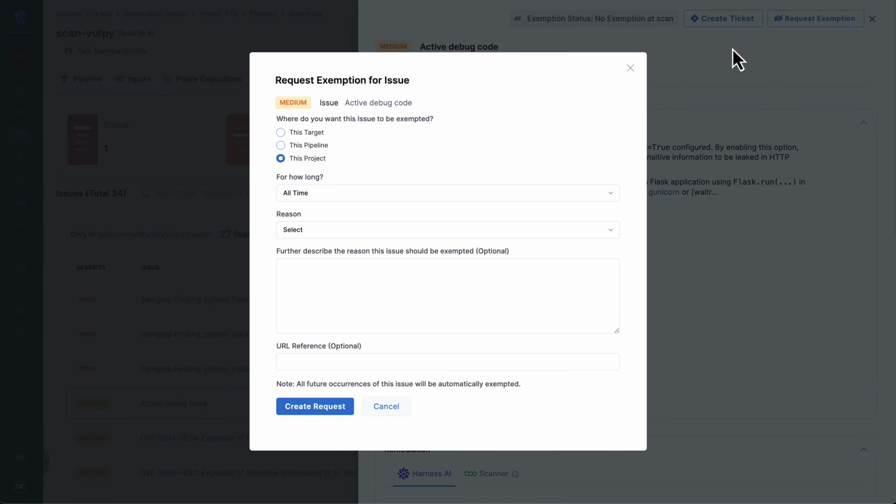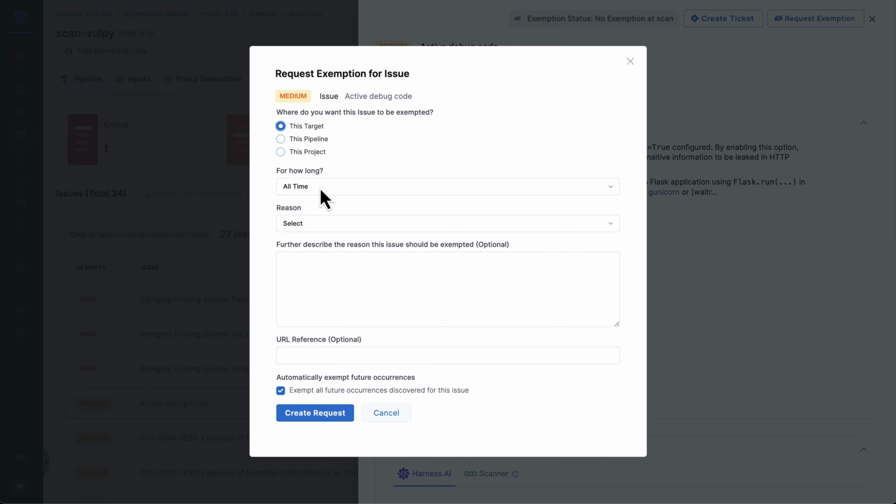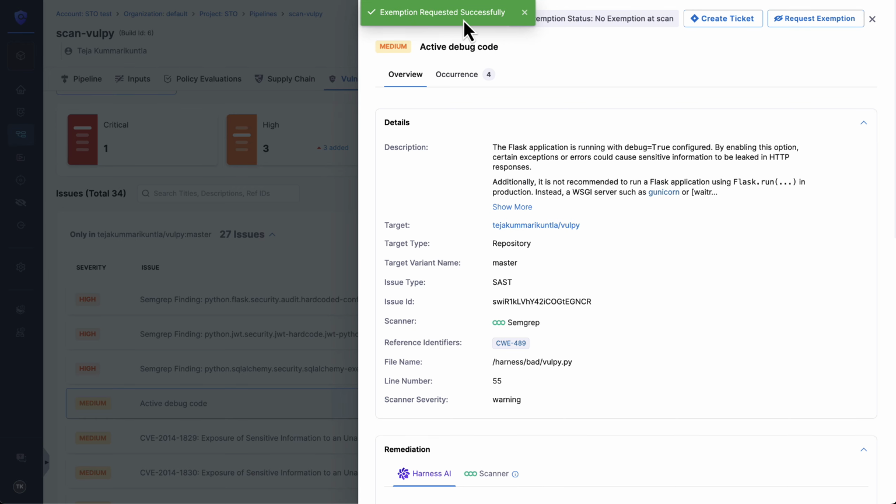So let's go ahead, request exemption. And from here, I'm going to choose this simply as target this time. And then I'm going to say about 30 days, reason, acceptable risk. And I just want to say it as, there you go. I'm going to go ahead and create the request. Looks successful. Exemption request successfully created. Let's go ahead to Slack and check this out.